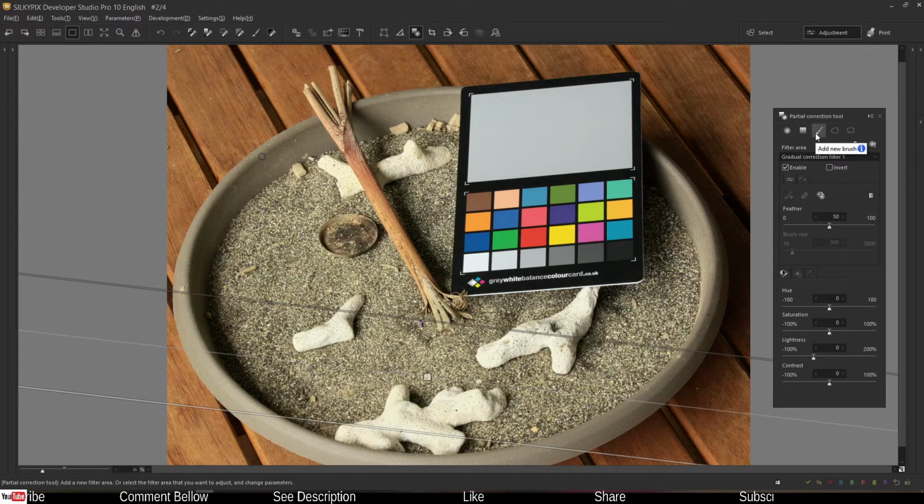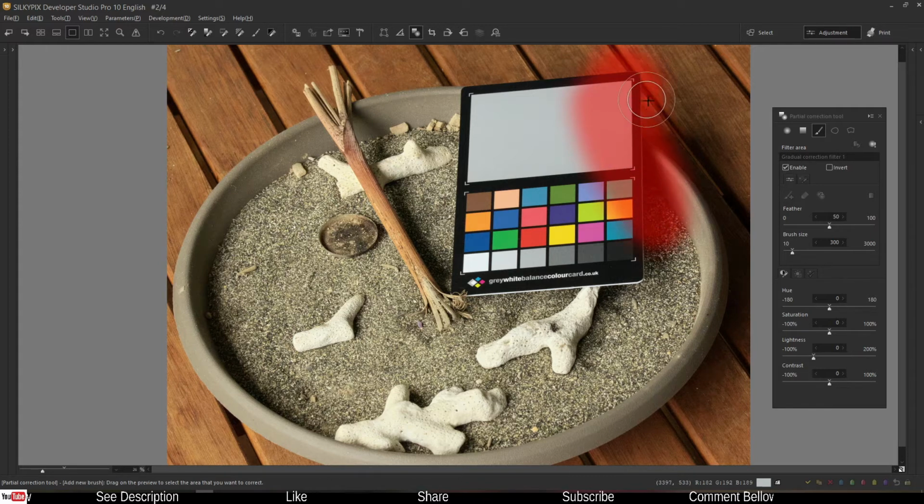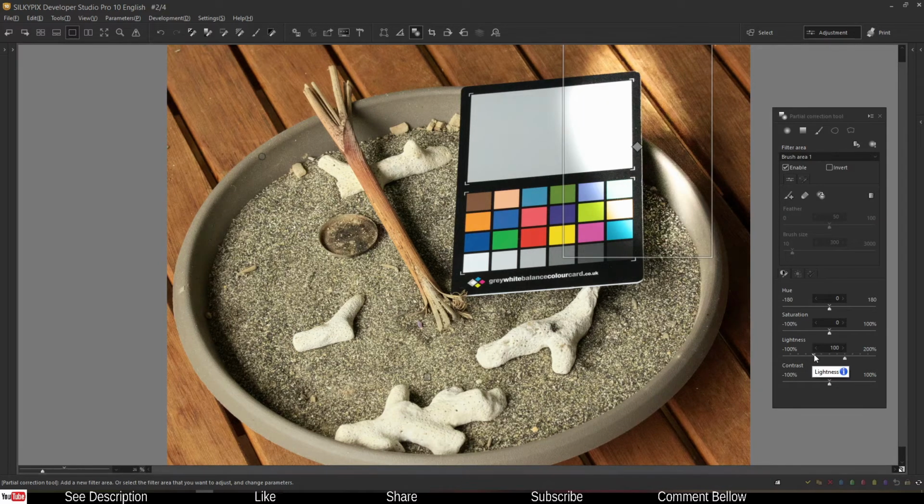Now the third one is add new brush. This is the typical brush that you would imagine anywhere, including DxO Photolab, Capture One Pro, Photoshop, Lightroom, and so on. So I'm going to add a brush here, maybe here. That should do, I would say. There you go, and I'm going to turn this one off.